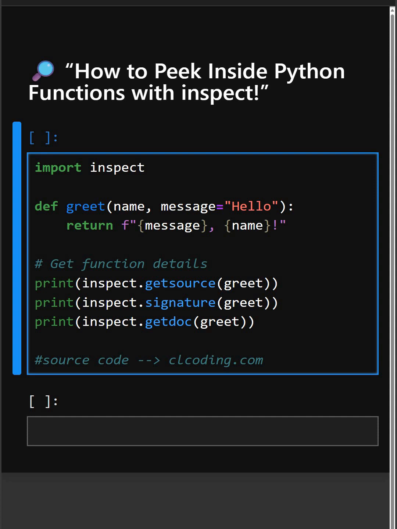So today, let's explore one of Python's most underrated libraries, the Inspect module. Let's open up your code and see what's really going on behind the scenes.